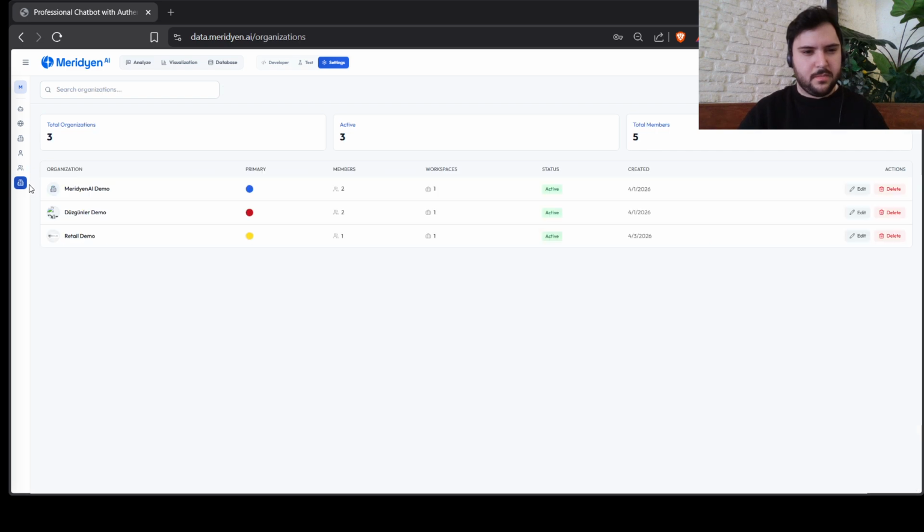On to the final tab. Organizations sit above workspaces in the hierarchy. Each organization has its own members, workspaces, and admin, making Meridyen AI suitable for managing multiple clients, business units, or deployments from a single platform.